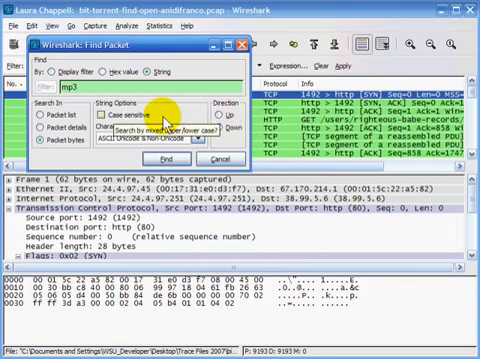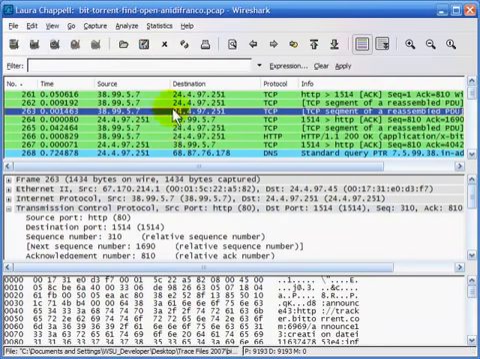I'm not going to say that it's case sensitive, so I'll look for upper or lower case. In this case, I'll look at the packet bytes because this is something that would be in the payload of a packet. It wouldn't be a value probably in a header structure. I'll leave it as ASCII, Unicode, and non-Unicode. And I'm at packet number 1, so I'll start by searching down. Click Find, and there it finds the packet 263.